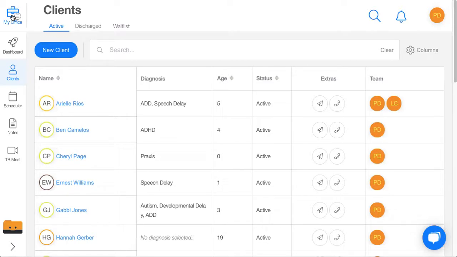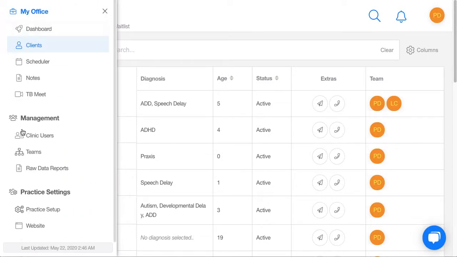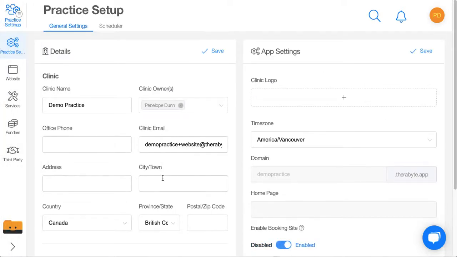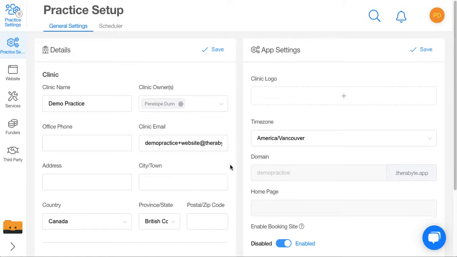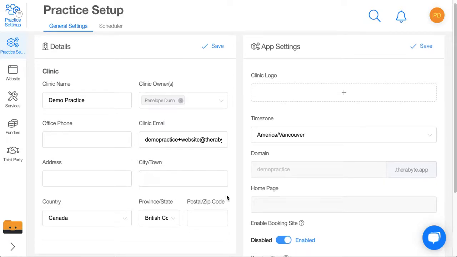So first we're going to come here to My Office and come down to Practice Settings. Here you'll see you can add in your clinic details. You'll see that some of this information is already added, and that's based on the information you received when you signed up. As well, on the right side, you'll see the domain or URL that you chose. You are able to change this at any time if you require that.